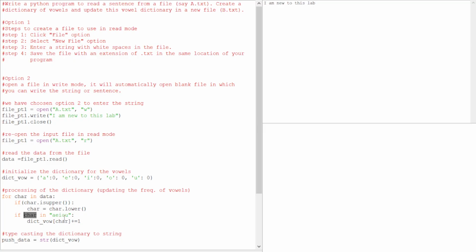if i in this, so if i belongs to this character set, because i belongs to this, it will go here and say dict i. It will go to this dictionary and check whether i is a key. Yes, it is a key, so increment the value of that key by 1. So now the frequency of i becomes 1. Now it goes up again and checks the next character. The next character is space, so it will come back here, because it doesn't match this, it won't change anything.